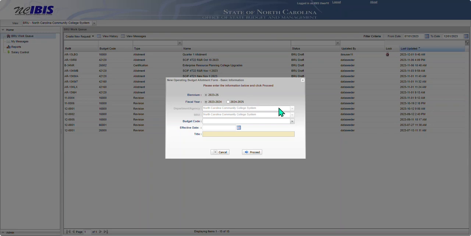You will then select the department/agency, BREW, and budget code. In most cases, you will only have access to your division or agency, so it will default. The effective date should fall within the quarter or month in which you are creating an allotment for. For example, an allotment for the first quarter would have an effective date of July 1. The title should include what quarter or month you are creating an allotment for. Once fields are completed, click on Proceed.